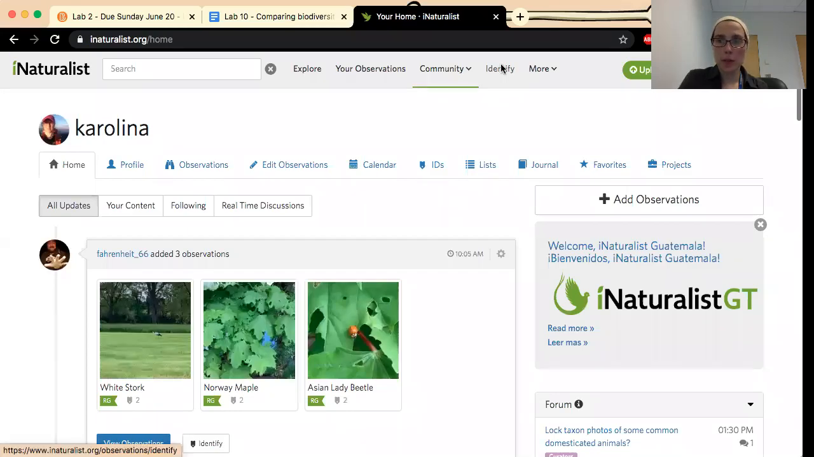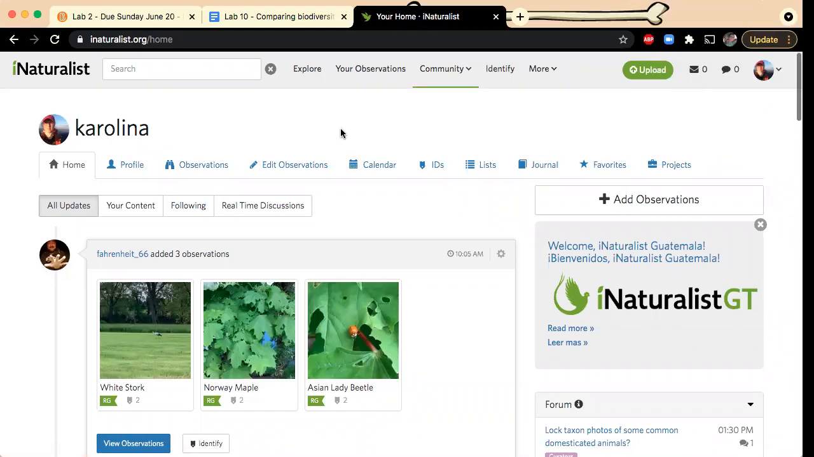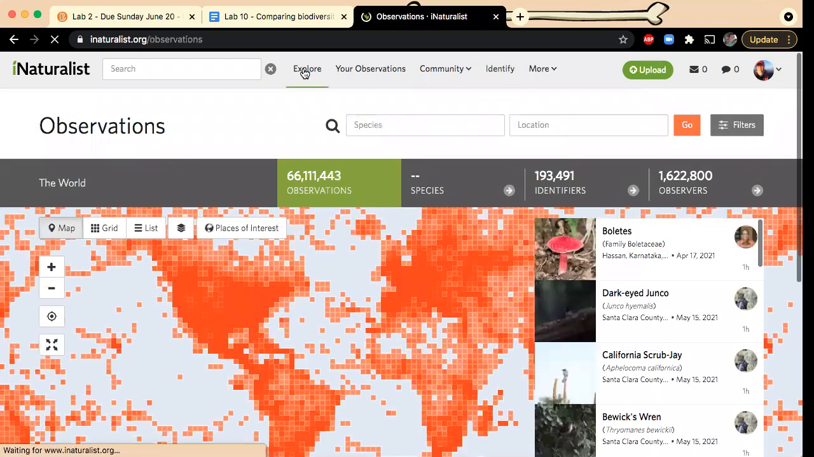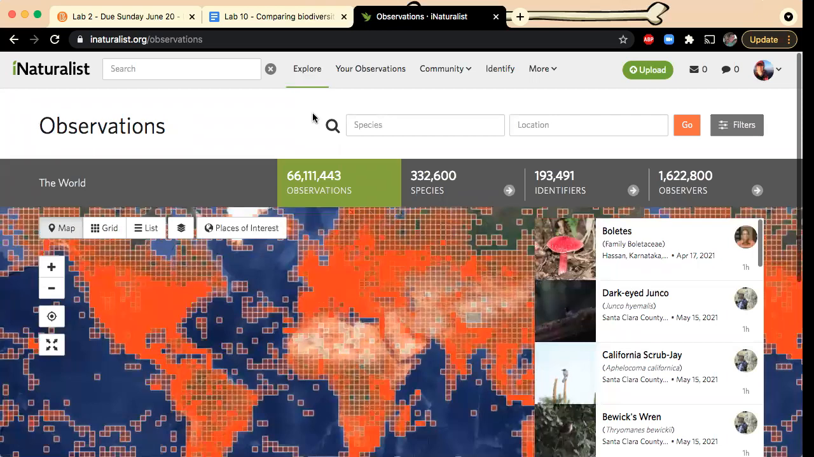This is a quick tutorial on how to gather biodiversity data from iNaturalist and compare two different places in terms of their biodiversity. If you have an iNaturalist account and you log in, the first page you see might look something like this. We will start on the Explore tab, which will give you all of the observations ever recorded into iNaturalist. And so that's obviously a little too much.